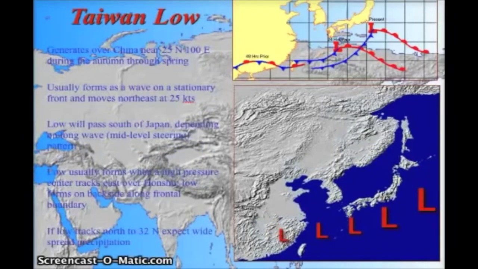Moving on though to the next one here, we have the Taiwan Low. Now this one generates over China, usually in the autumn and through the spring. So it's really a winter low. Now this usually forms off the stationary front, which kind of lingers right down here near Taiwan, especially in the spring and the fall. And if this low tracks north of 32 degrees north, you're going to expect widespread precipitation throughout much of Japan. So this can be a potent low if it develops strong enough and eventually moves off to the northeast. But one thing to note though, this is one of those lows that you really do tend to see develop off this stationary front that usually lingers here just south of Japan.